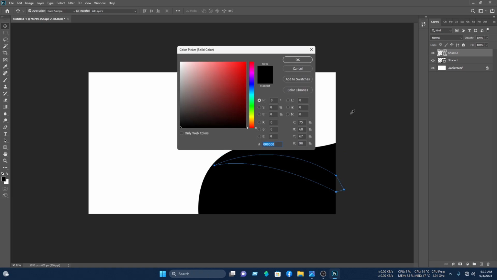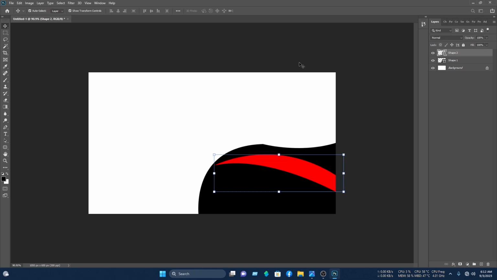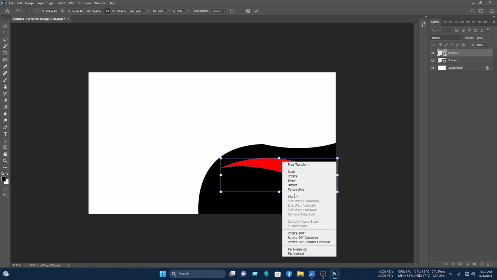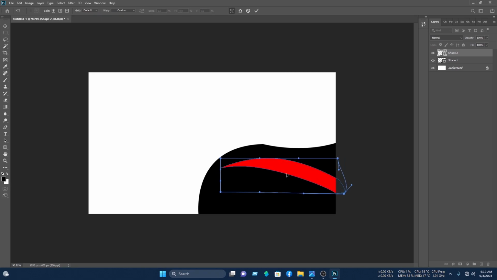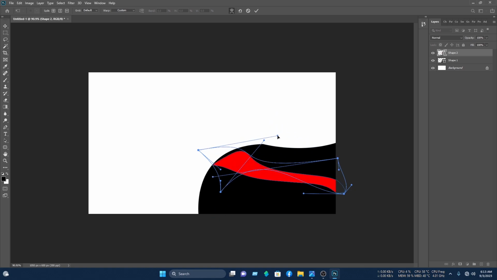Then double click on here. Then select the red color, then click on the OK. Then click on here. Then right click on this layer. Then click on the red. Then I have to click on the tick mark.